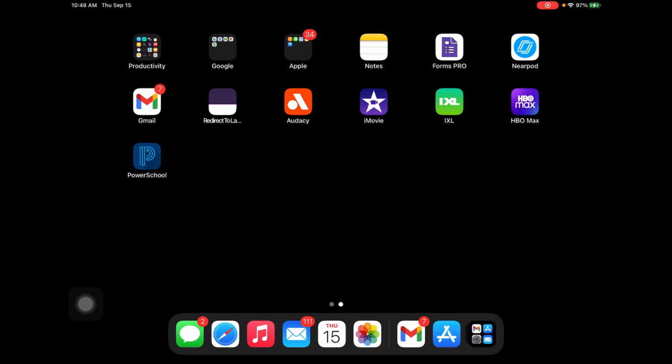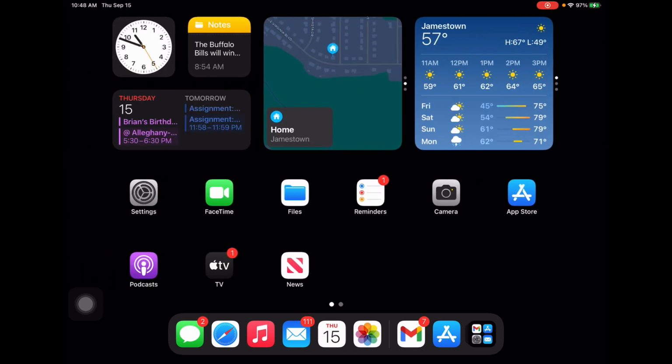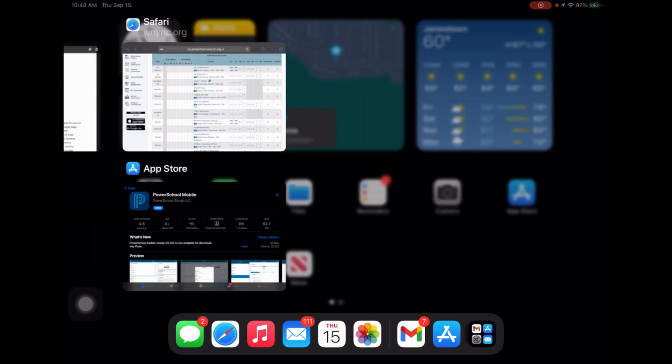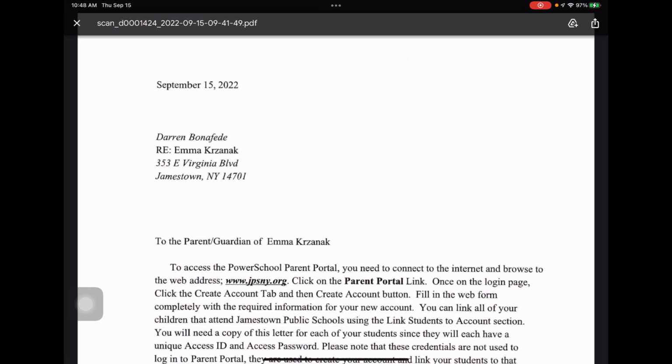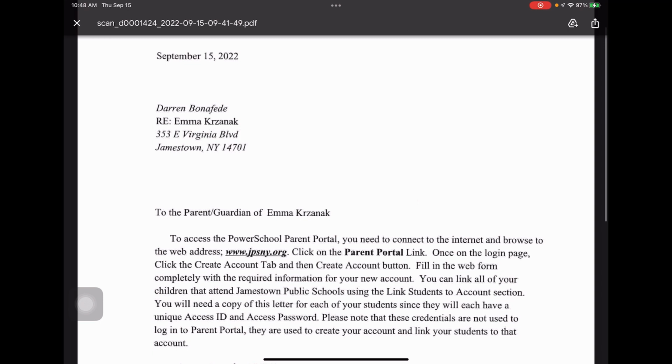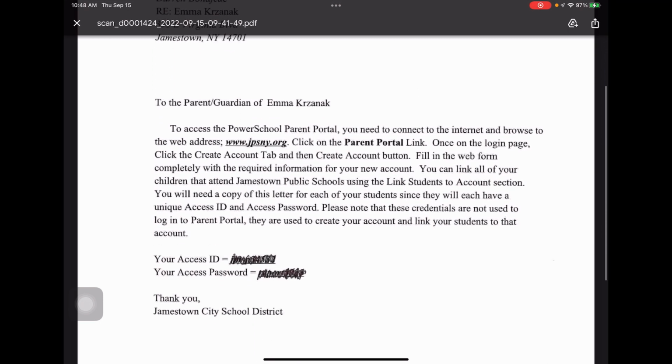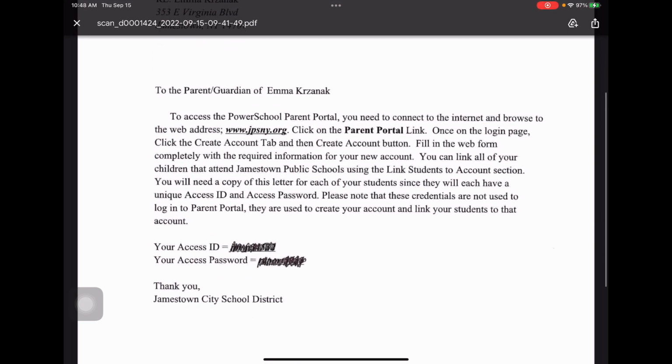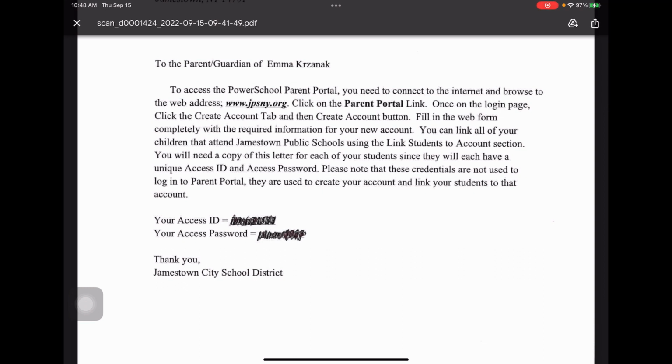So I've already set up a parent portal account, and I have my own user ID and password. If you're doing this for the first time, you'll need to get this letter from your son or daughter's school. My daughter goes to Jamestown High School, so this is the letter that I received. And at the bottom of this letter is an access ID and access password. Once you log in for the first time, you can then change your access ID and password to something that's more personal for you.